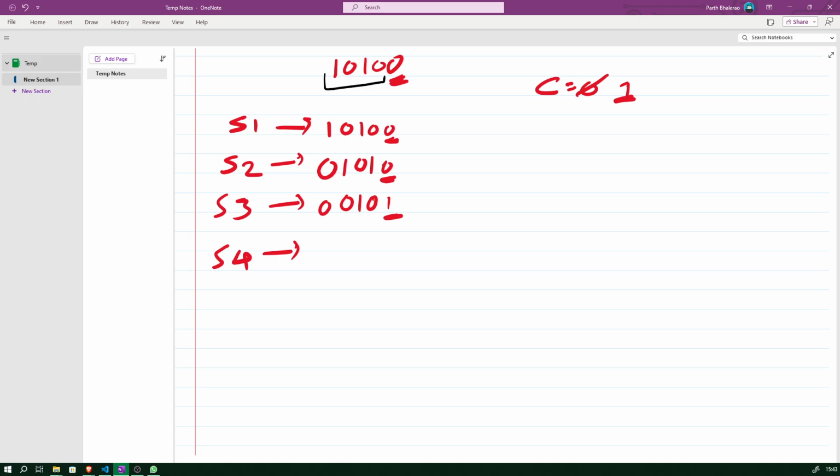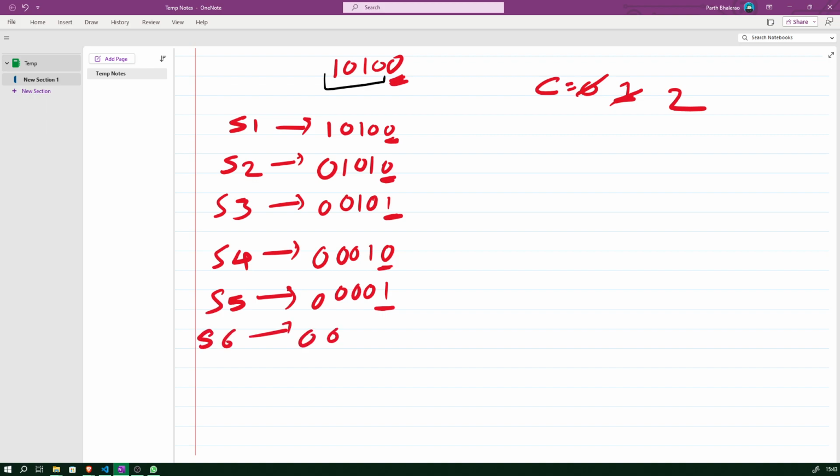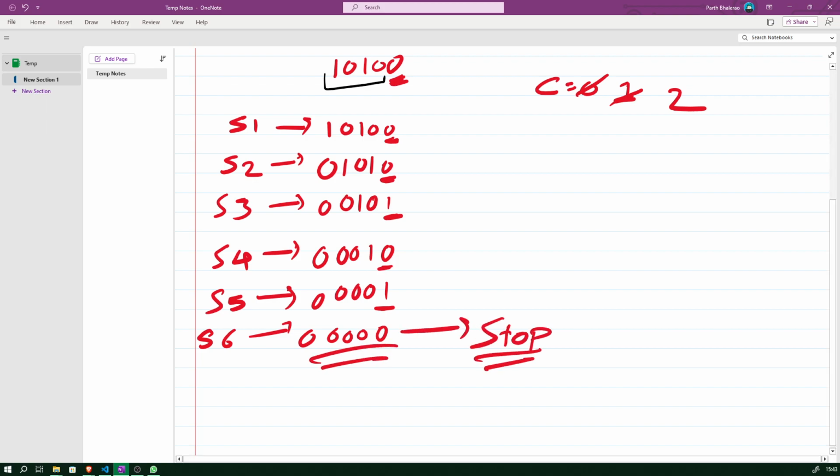Step 4, 00010. We check this bit, no count plus plus because it is 0. Step 5, 00001. Count is incremented to 2. Step 6, right shift, 00000. Once we get 0, stop.